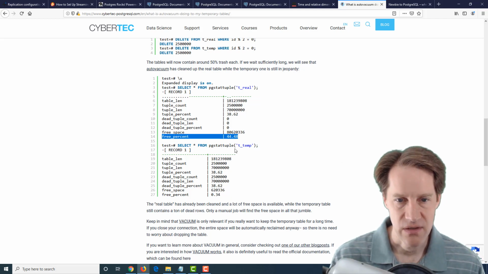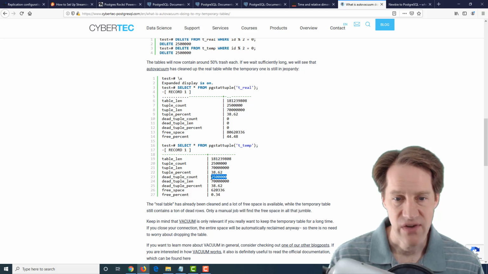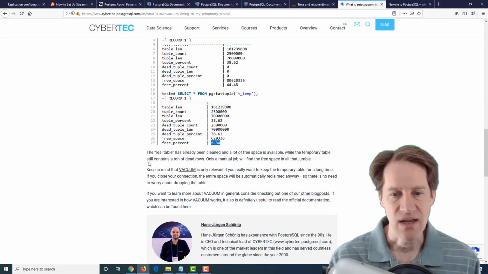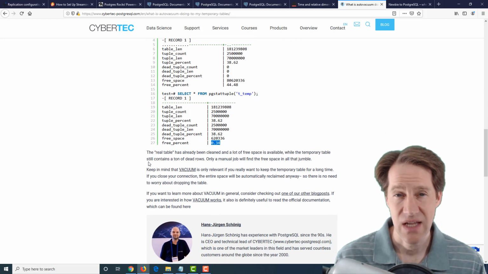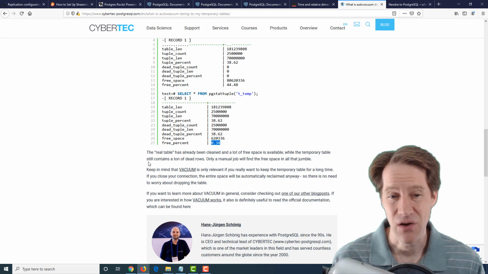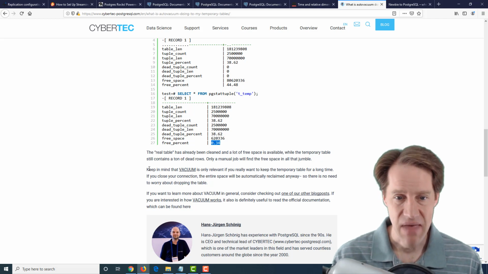Whereas when he looks at the temporary table, you can see tons of dead tuples. So autovacuum has not touched this table, and you, of course, don't have that much free space. So this can be an issue if you're trying to keep temporary tables around a long time because they're not going to be auto-vacuumed. He says you can manually vacuum, so that works.